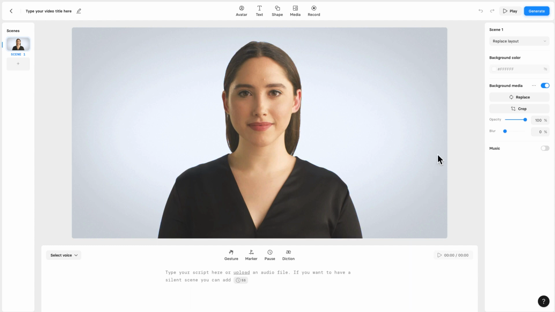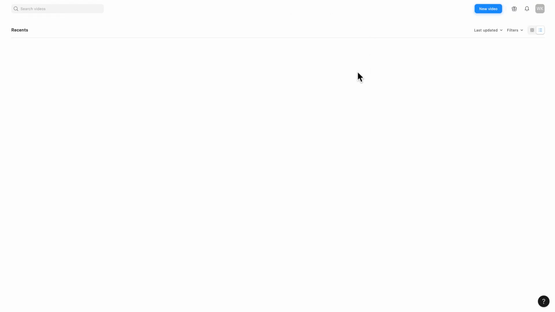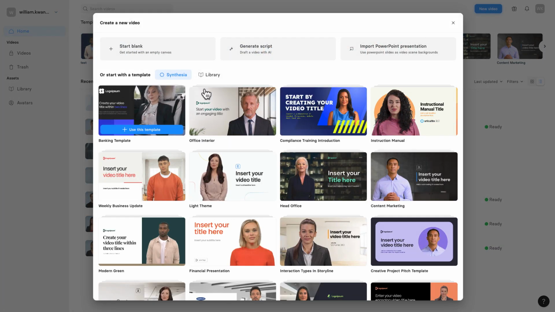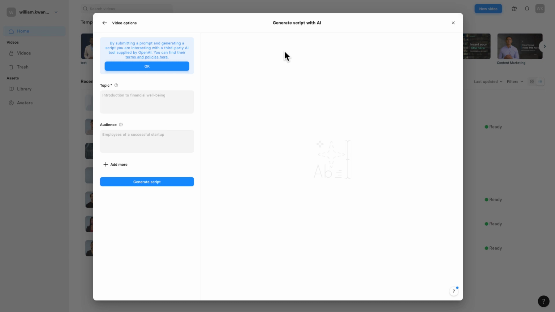So if you want to use Synthesia to write the script, you actually need to go back and then click on new video. So here they've got a lot of templates, but we're not going to choose the template. We're going to choose generate script, draft a video with AI. So right here, you want to put out a topic. So let's say I'm going to do some cybersecurity training. Password management 101. That will be my topic.